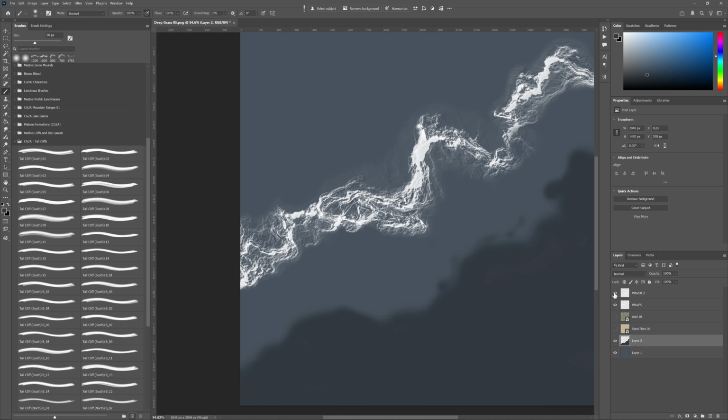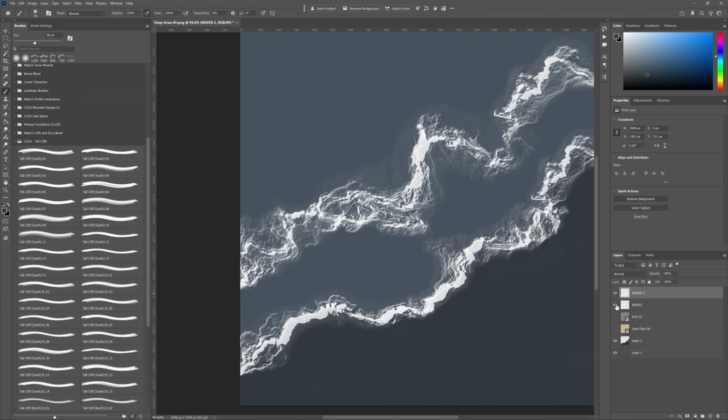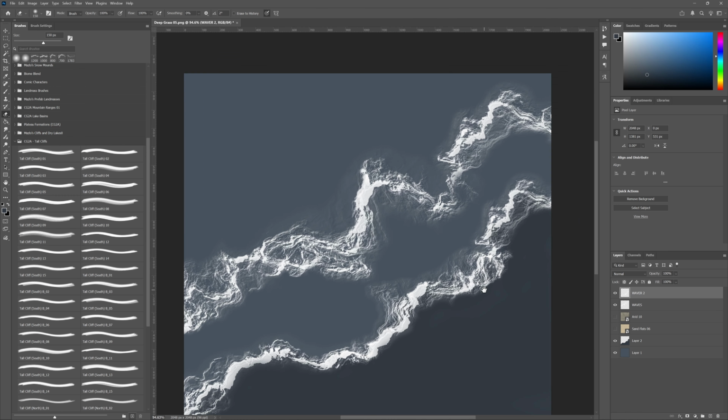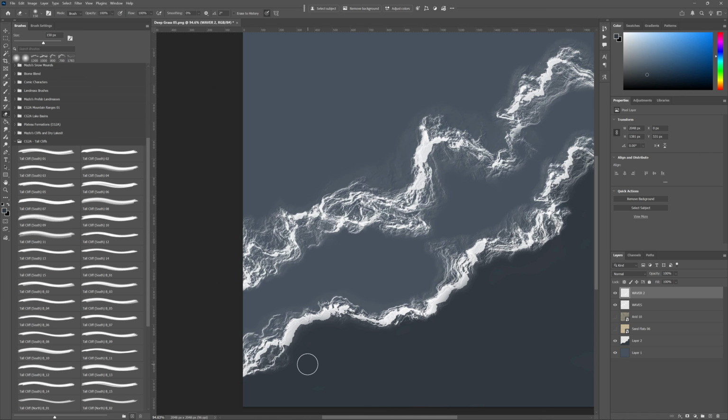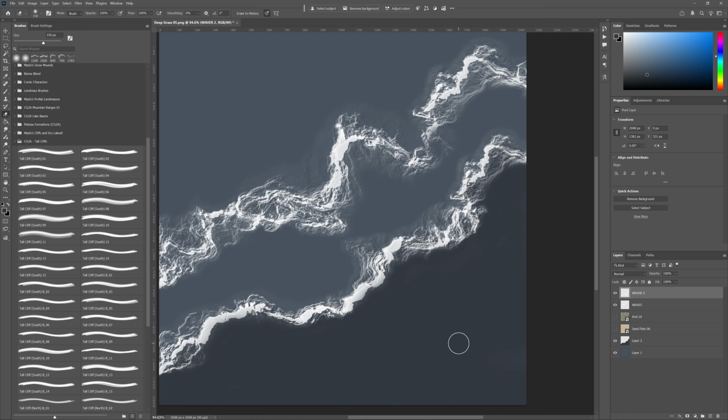And there's some parts on this wave I think I want to soften a little bit. So we're gonna erase just a little. All right, that looks good enough for me. Perfect. And we will name it Deep Water. There we go. Spell it right.